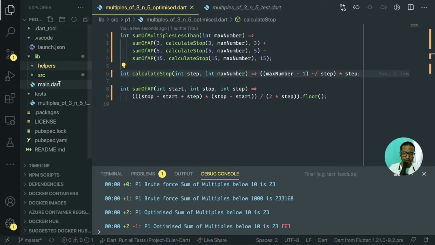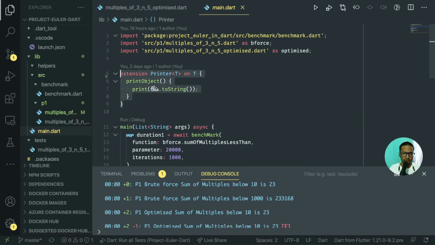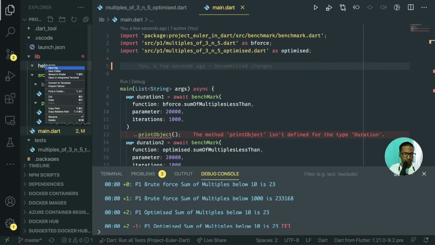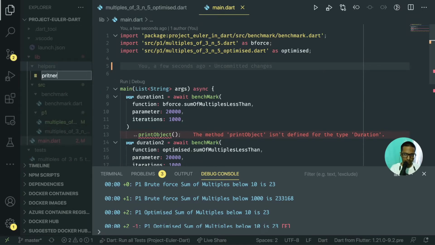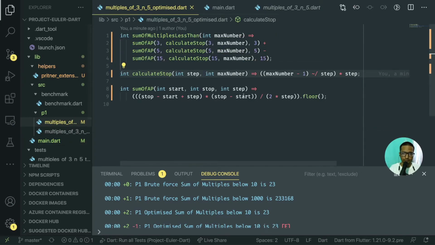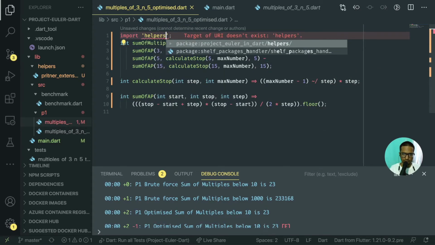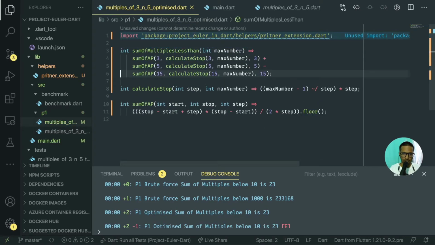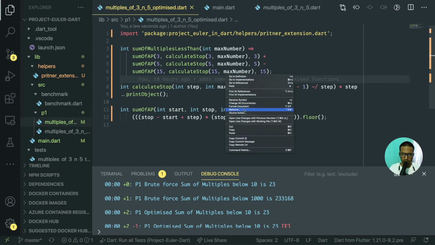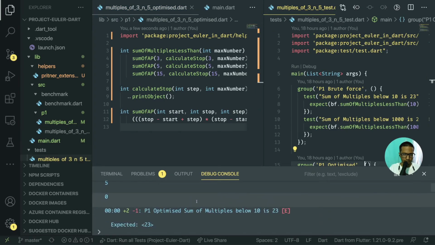I just found out a slightly better way of doing things. We have this printer of type T on main.dart. We can simply cut this from here, make a new file in helpers, printer_extension.dart, paste it here and import. Now we can switch to this optimization file. We're importing helpers/printer_extension and doing a print object. Reformat the code and just run test.dart and we will see 9, 5, 0.